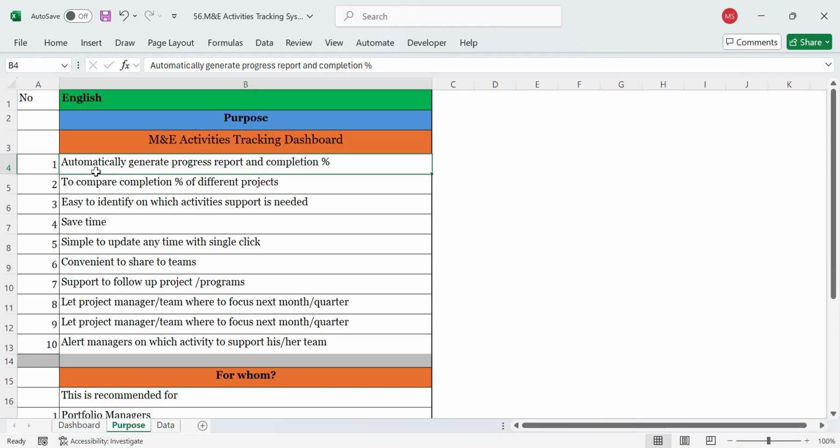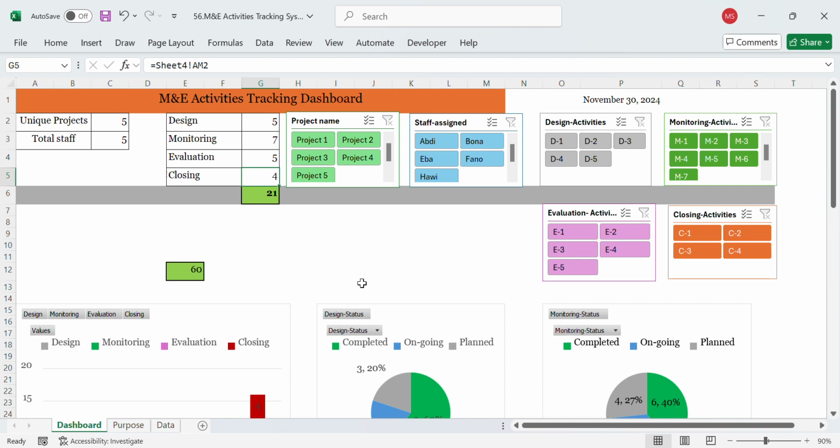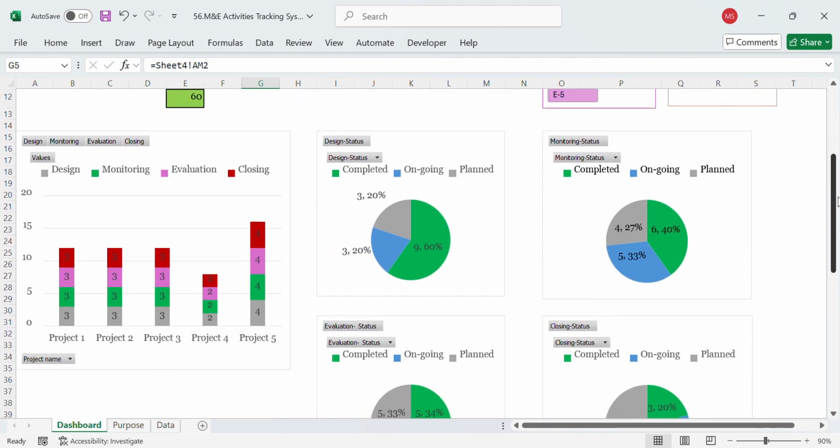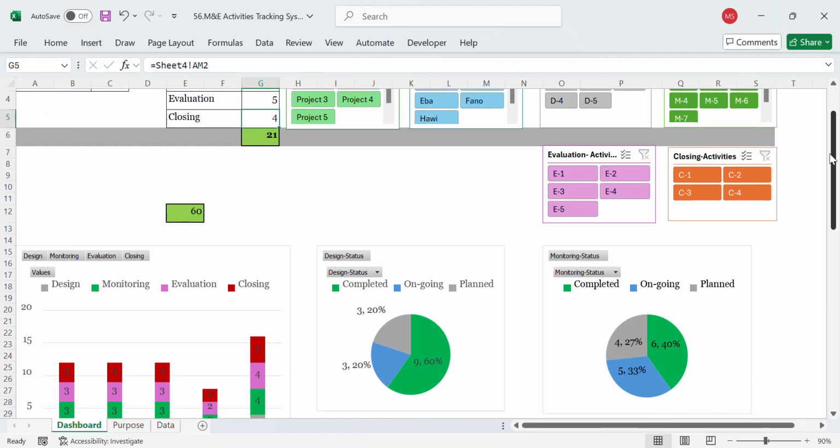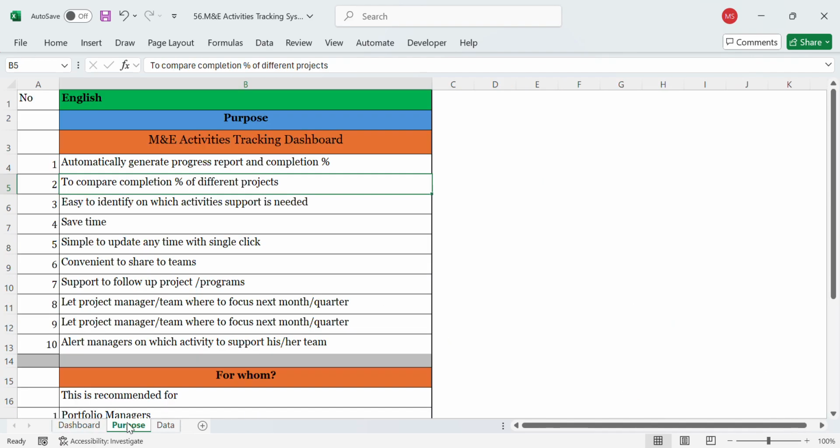And here is the distribution of activities for design, monitoring, evaluation, and closing by project. And here is the status in terms of completion, ongoing, and planned for closing, evaluation, monitoring, and design. So likewise, this bar chart also changes.